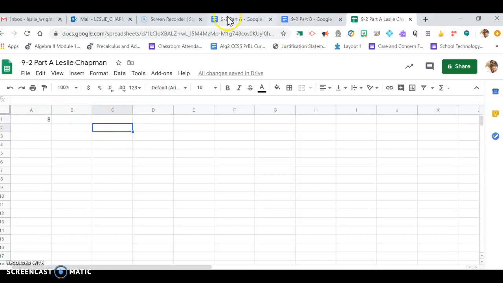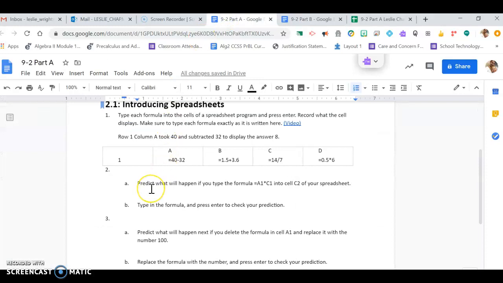But before you put it in, I want you to predict. What do you think that means? What do you think a star means? Also, if you cannot find the star in your keyboard, you push Shift 8, that will give you a star. Shift 8. I want you to make a prediction.